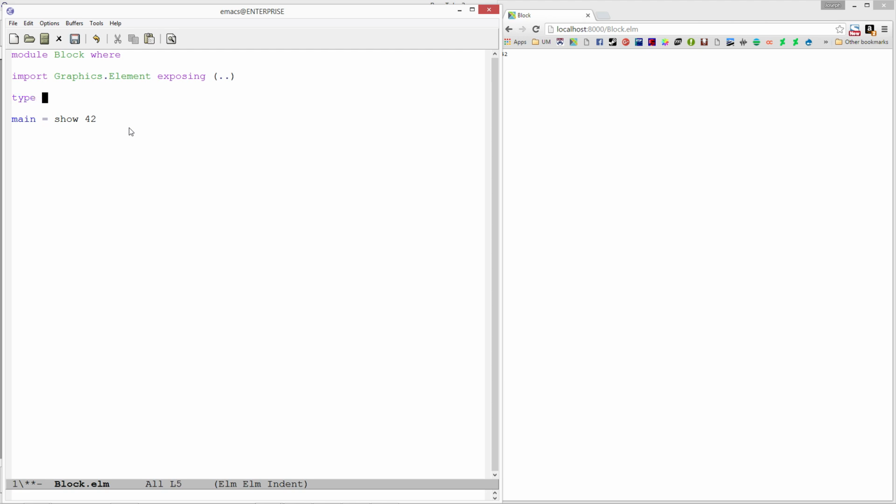The first thing I want to do is create a type alias for our block. And a type alias is exactly what you think it is. It is an alias for something else. And in this case, a block is going to be an alias for a record that has one field called color. And the type of that field is going to be, surprise, color.